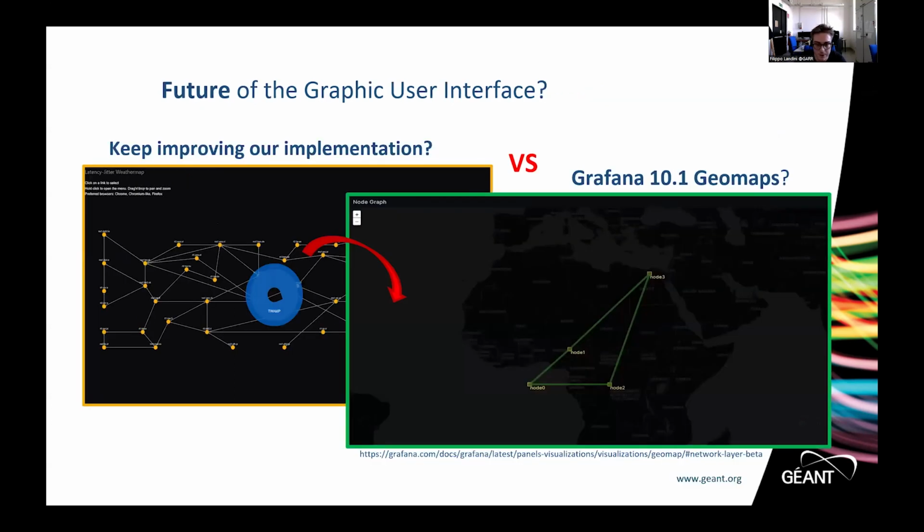And just one last thing is that since geomaps were introduced in Grafana 10.1, we're actually thinking of switching from this visualization to a new visualization in Grafana. But this is still a work in progress since we haven't looked into this yet. But we plan to do it in the next days. All this visualization is still a work in progress, so there may be a lot of changes in the near future. And that's it for the graphic user interface updates from my side.